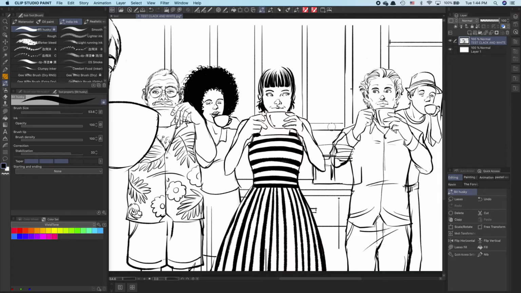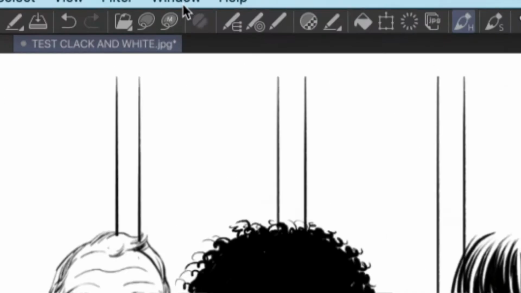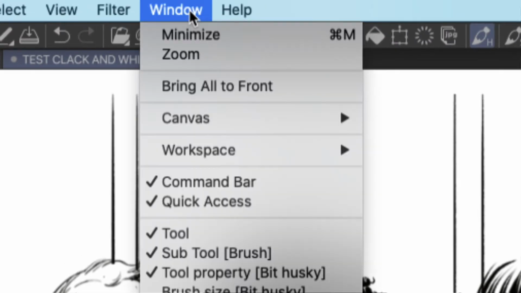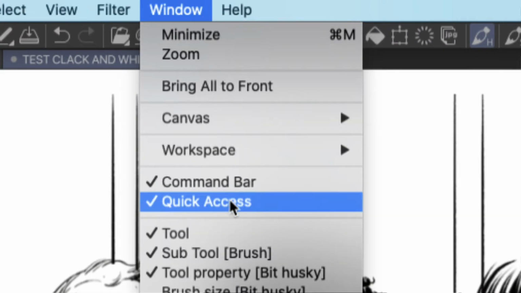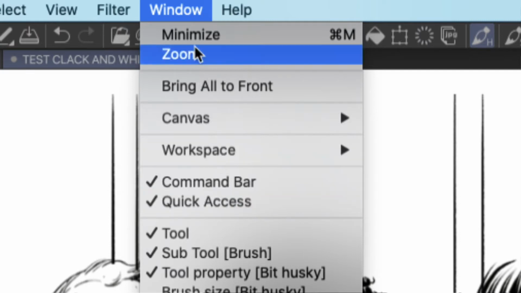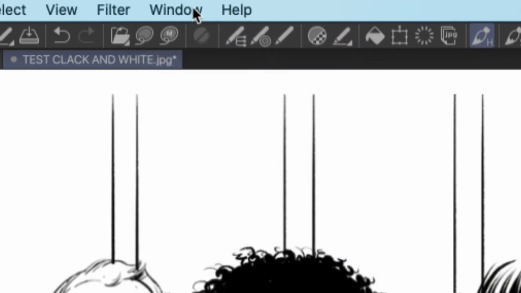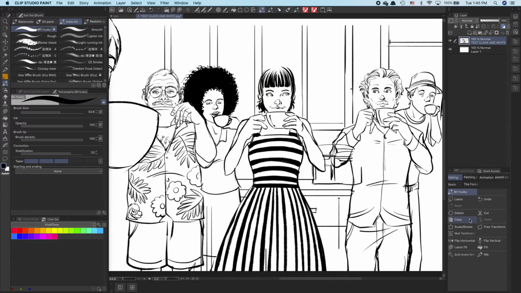So what is the quick access and what does it do? First off, if you're new to CSP, if you haven't done so, go to the Window drop-down menu and make sure the quick access bar is selected. Here you'll find it located to my lower right. The quick access, or what I like to call QAP, is where I store my shortcuts and tools and brushes that I frequently use.